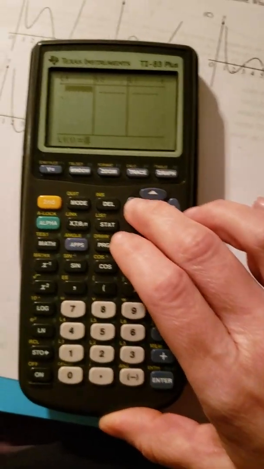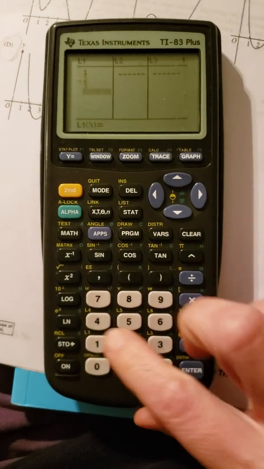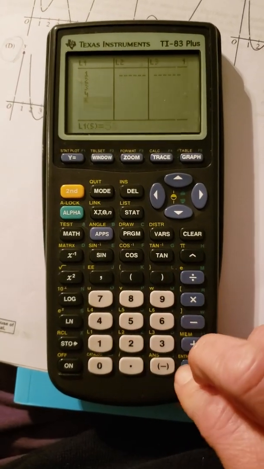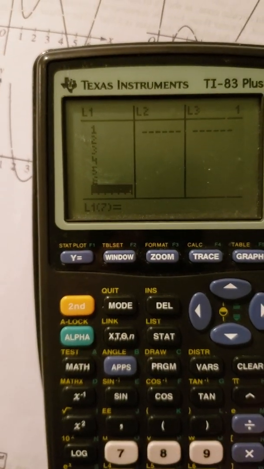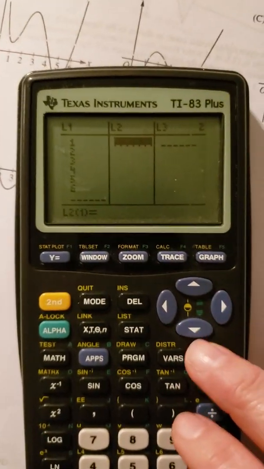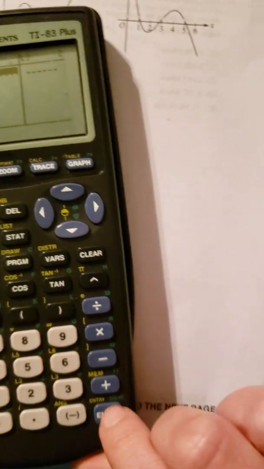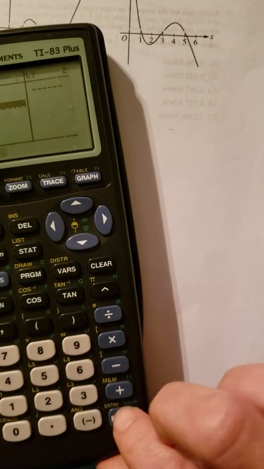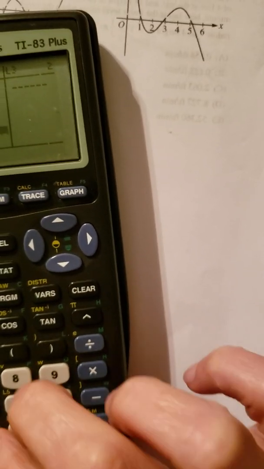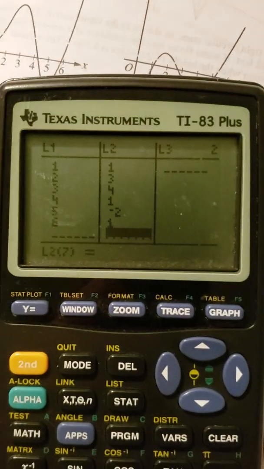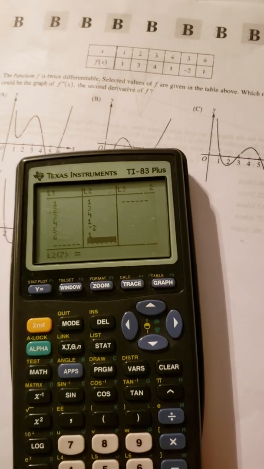If I could just enter my numbers here. 1, 2, 3, 4, 5, and 6. See in the first list there? 1, 2, 3, 4, 5, 6. Okay, in the second list, that's my y values, which are 1, 3, 4, 1, negative 2, 1. Okay, just double checking.